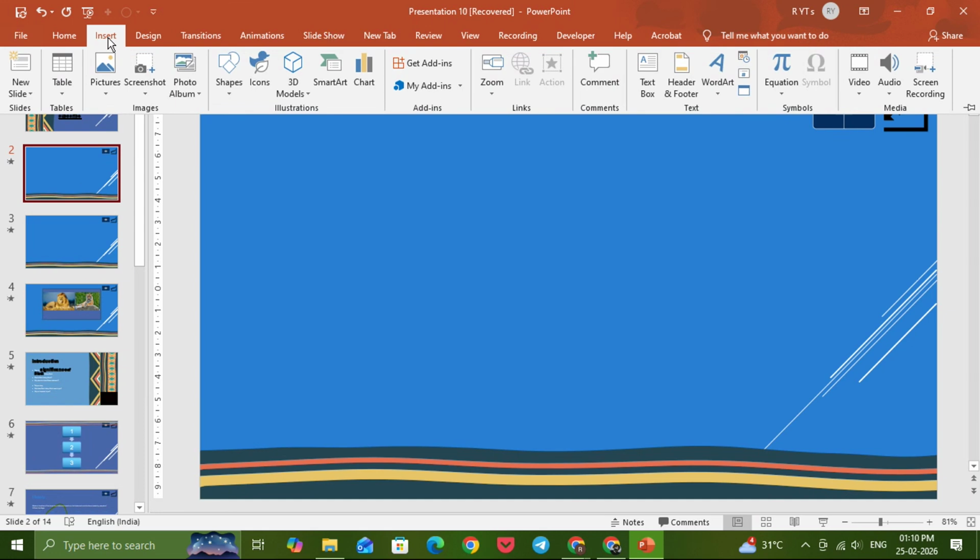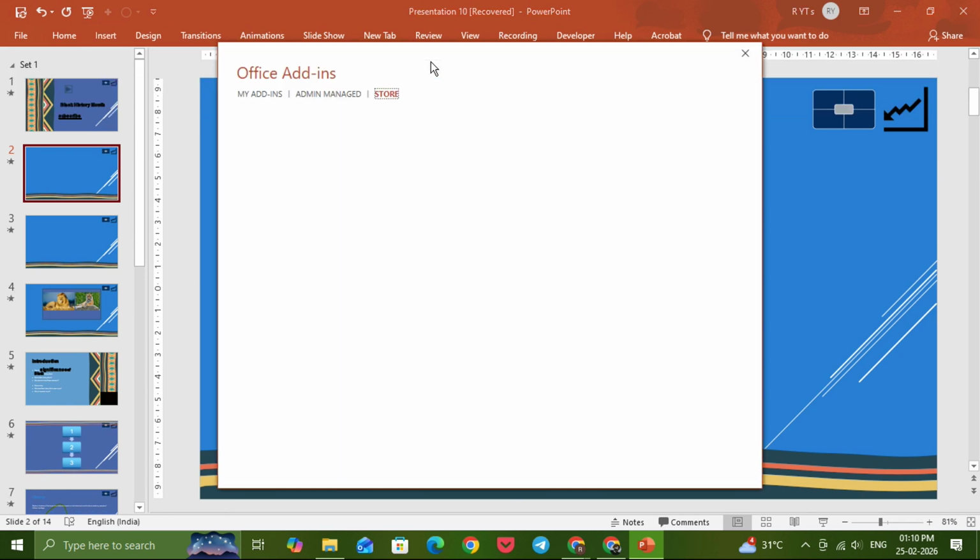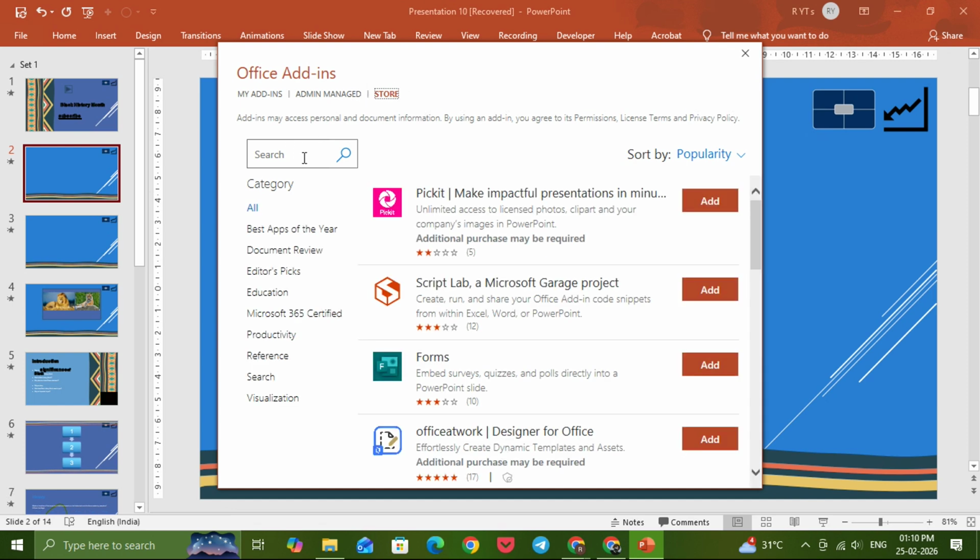Inside the Insert tab, look for the option that says Get Add-ins. In some versions of PowerPoint, you might see My Add-ins instead. Click on Get Add-ins and this will open the Microsoft Office Add-in store. This is where you can install small tools that extend PowerPoint's functionality.